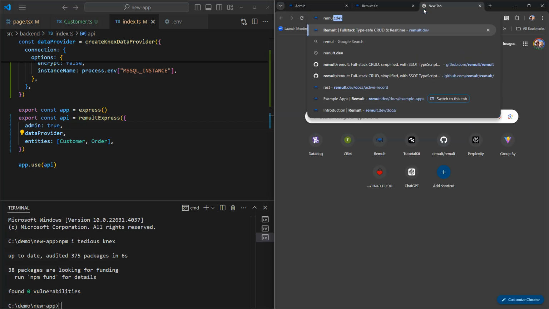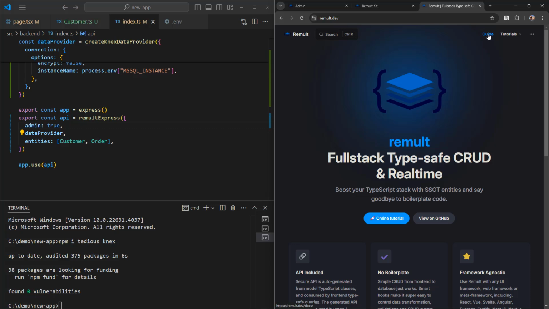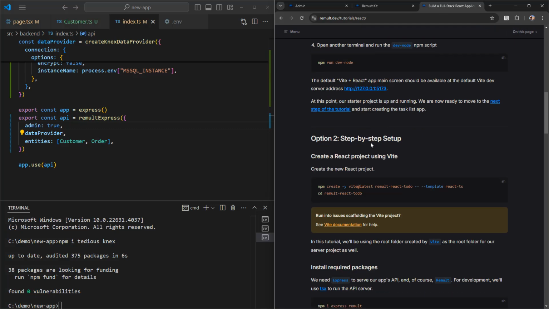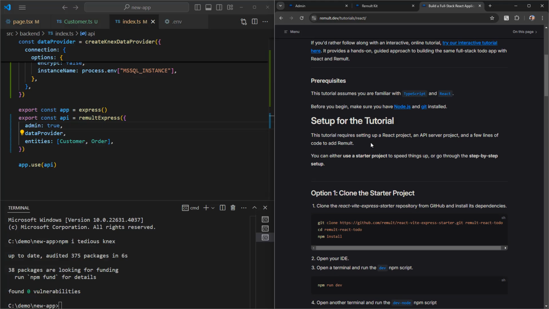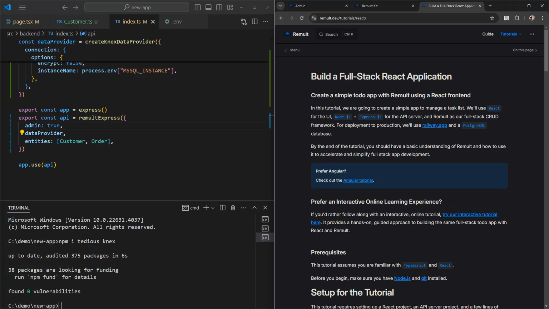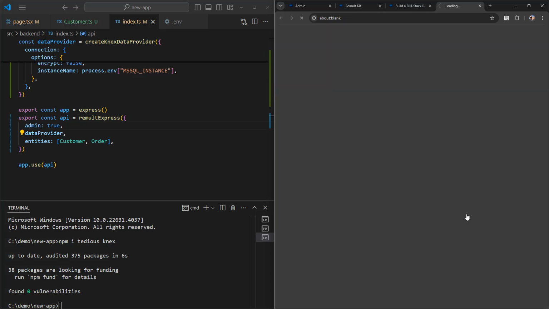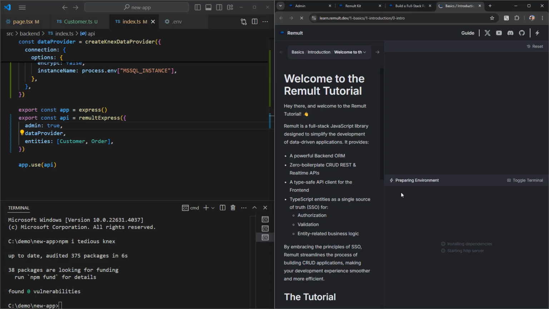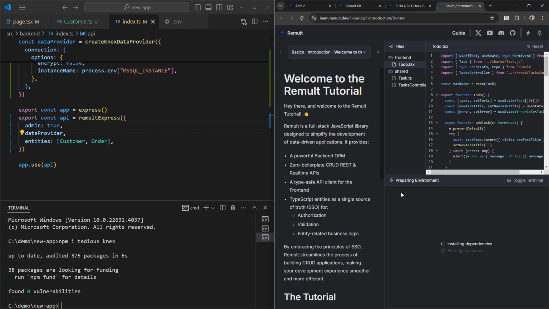Want to learn more about Remult? Head over to remult.dev, where we have a great tutorial on how to do things for any framework that you need. Here we also explain how to set things up from scratch if you need it, and we strongly recommend that you check out our new interactive tutorial, learn.remult.dev, that allows you to interactively learn all the cool things that you can do with Remult.